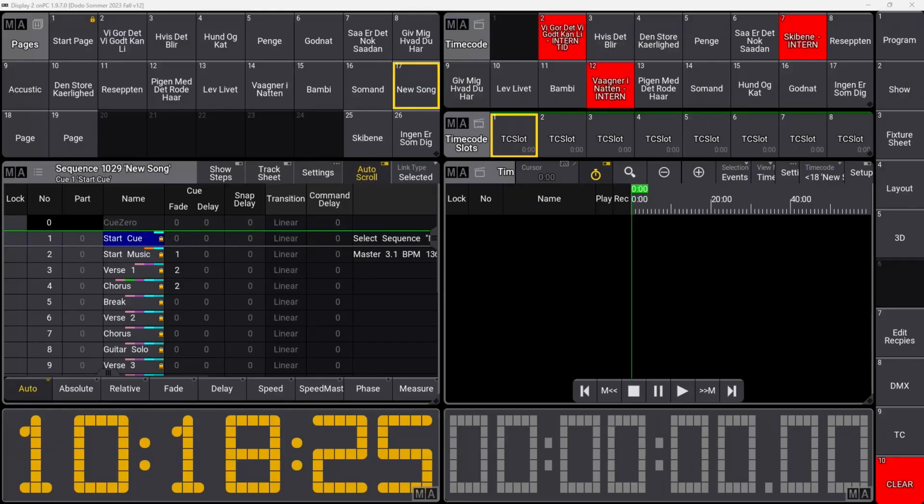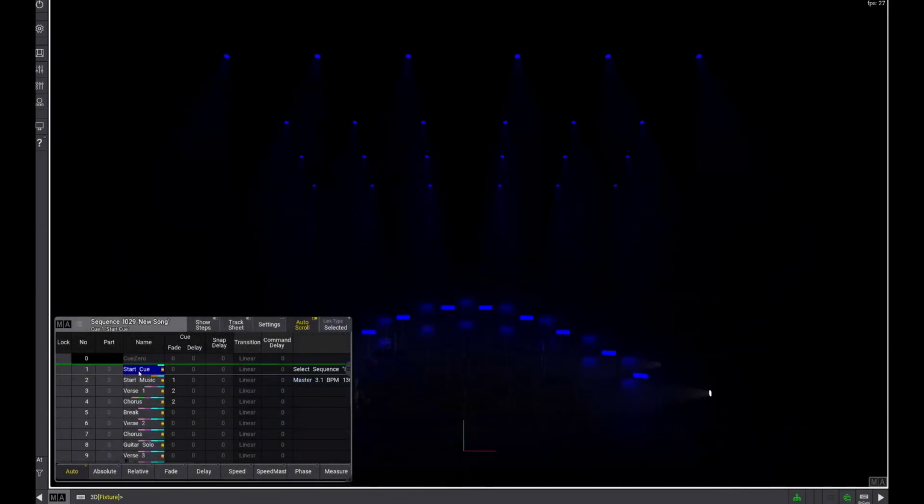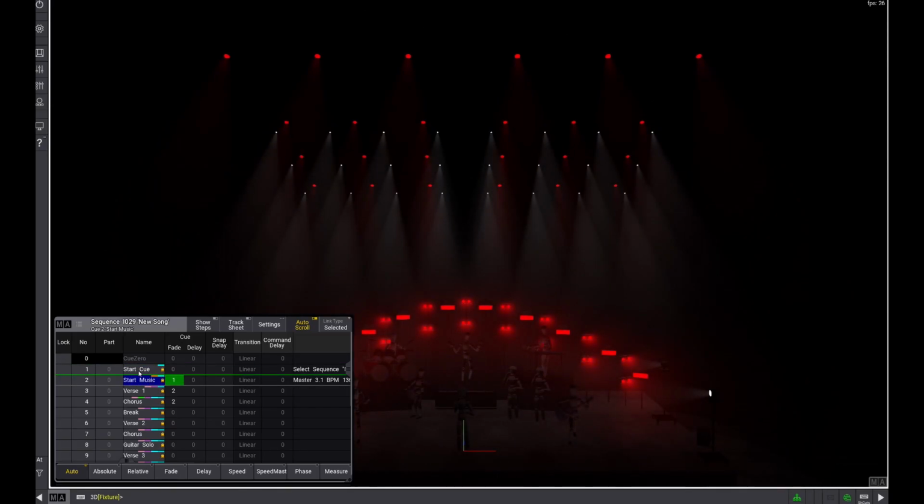So let's continue. You can see here we have our new song from last time. We are in the start cue, and if you look at the 3D information back here, you can see the first cue is simply our pause cue or our standard cue, and if I press go, it's going to start building our little show here. We can go through it.